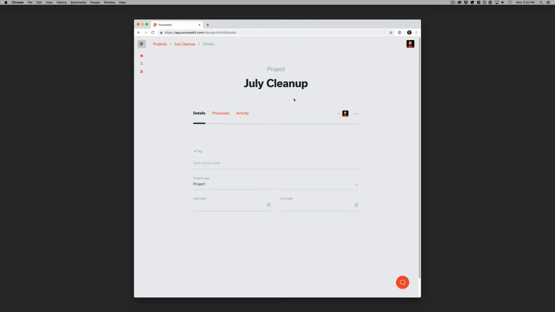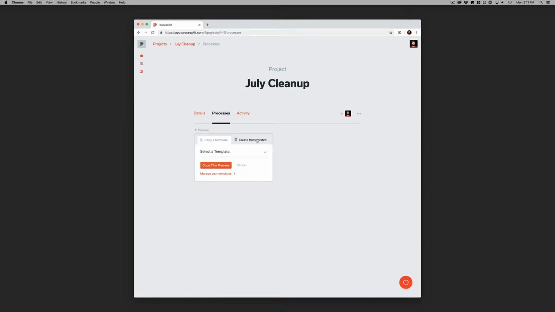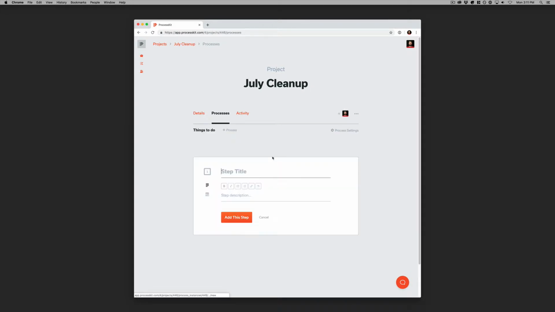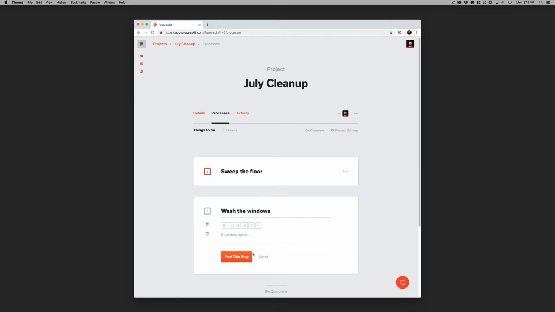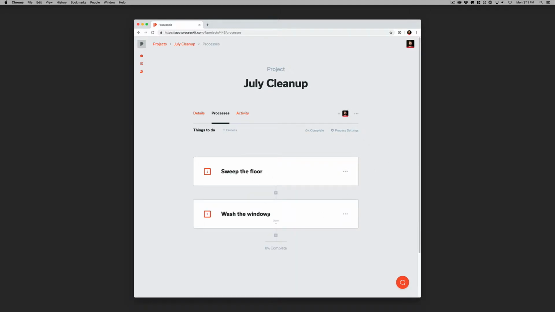Everybody else in your account cannot see this now. So let's go ahead and start to add more people so that they can see it. Let's add Emma. So now when Emma logs into her ProcessKit account, she will also be able to see this July Cleanup. But if we remove her, then she can't. Let's go ahead and add a simple process, things to do, and let's give it floor. Wash the windows. Okay, so we've got some things on our task list to do here.